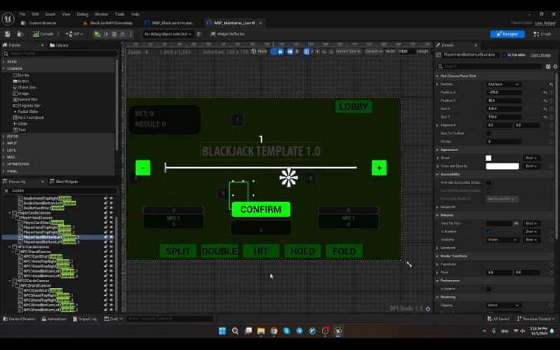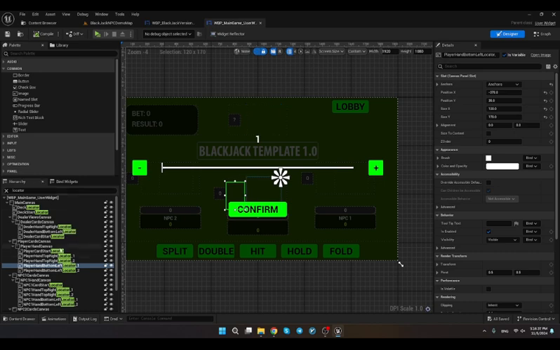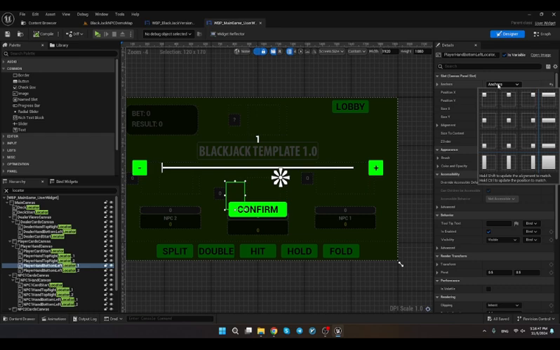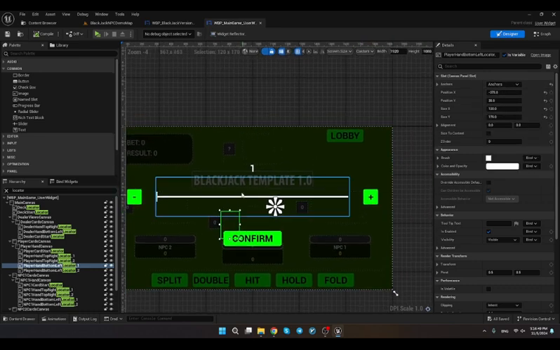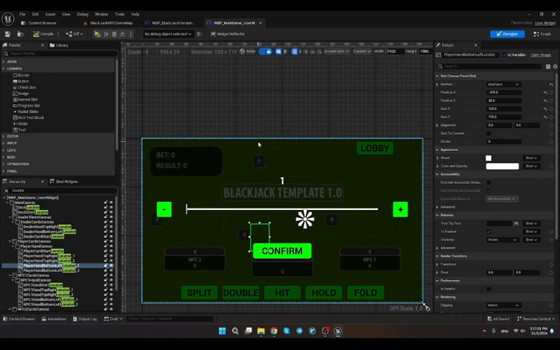One important note about these locators is that you better not change the anchors on these locators. You can change their positions, but it's better you don't touch the anchors because it may come with some problems if you do.